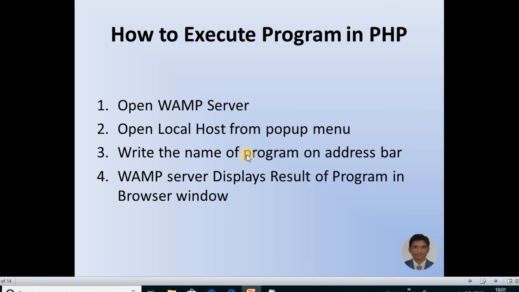So to execute the program, we can follow these 4 steps. Open the WAMP server, then open localhost from the pop-up menu, write the name of the program in the address bar. Then after writing the name of the program, if it is okay, it displays the result of that particular program in the browser's window. So we will demonstrate it.